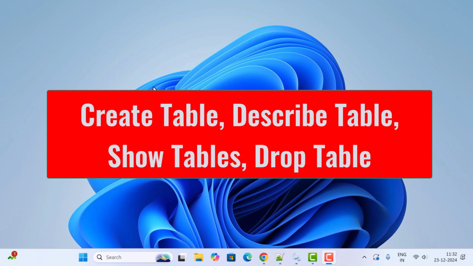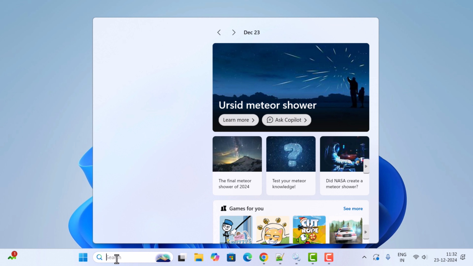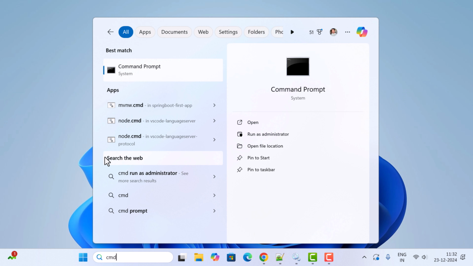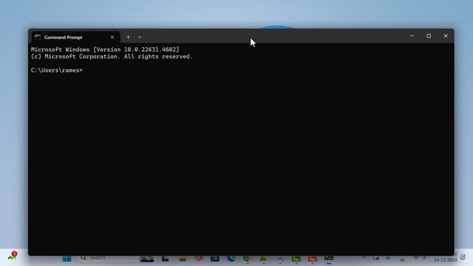Hi everyone, welcome back. In this lecture, let us see how to create a table, show the list of tables in a database, and drop the table in MySQL. So I want to use a command line interface as a client to connect to the MySQL server, right? So here go to the search bar and just type cmd and open the command prompt over here.